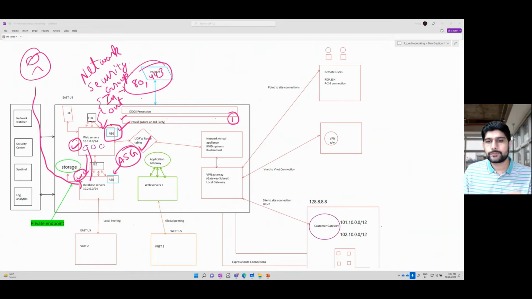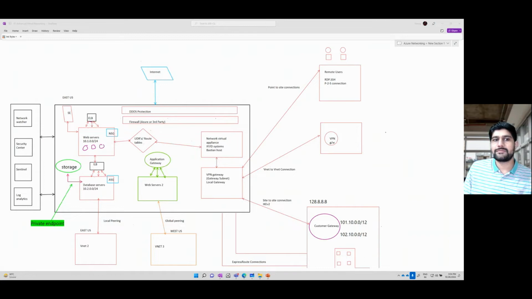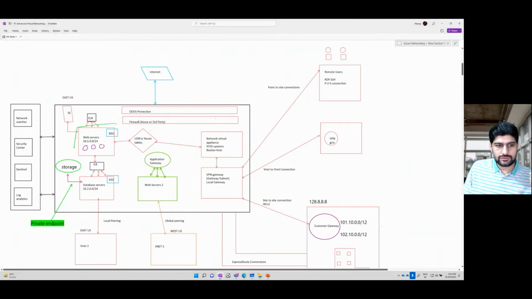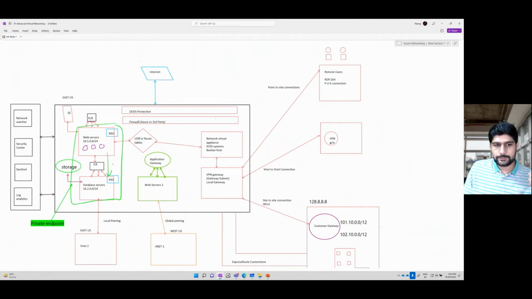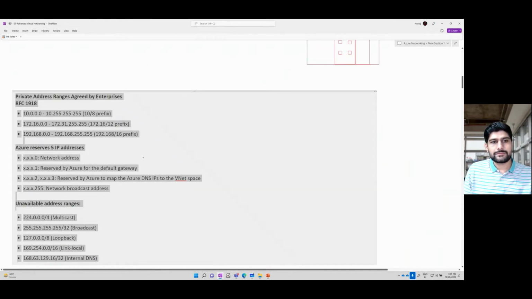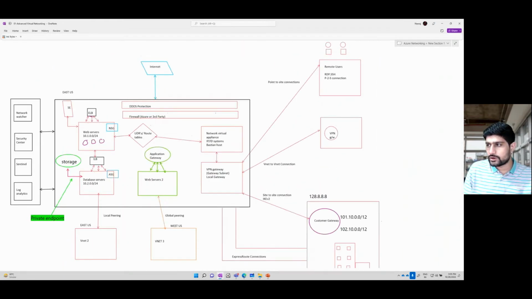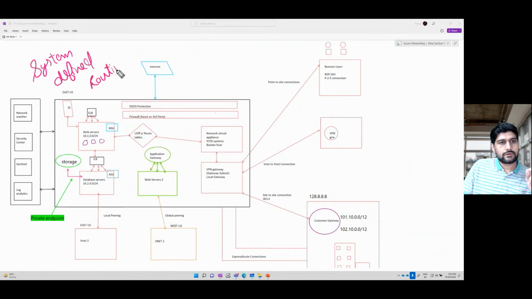Now, by default, all of these subnets that are part of the same network, let's say if these two subnets are part of the same network, then these two subnets can talk to each other. By using what? Using something called system defined routing. So with system defined routing, or you can say the default routing, they're able to talk to each other.